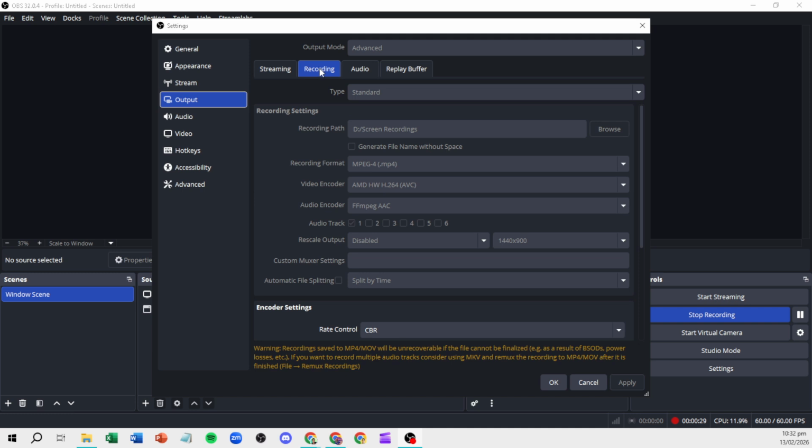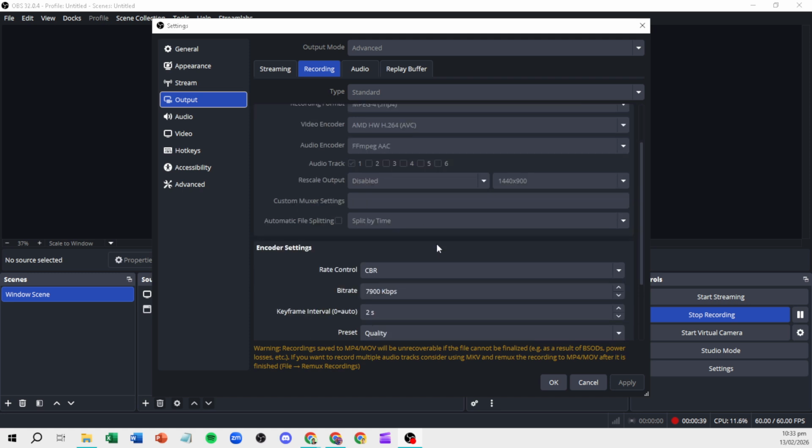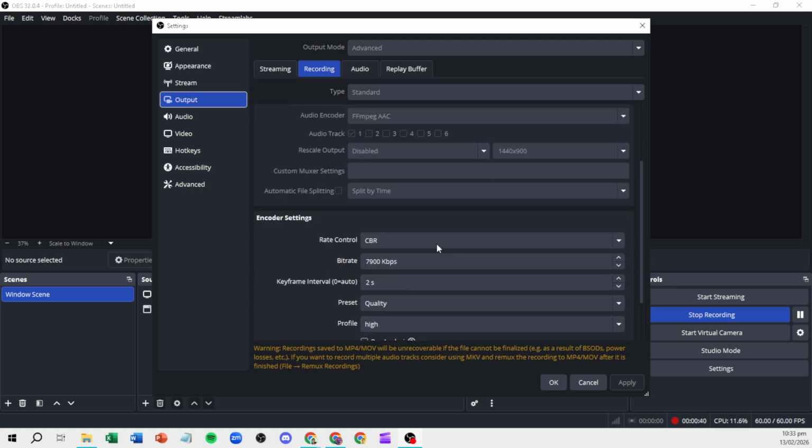Select a hardware encoder for better performance. On most systems, that means an option like NVENC for NVIDIA GPUs, AMF or AVC for AMD, QuickSync for Intel, or the platform's native hardware encoder on macOS. Hardware encoding offloads the heavy lifting to your GPU, freeing up your CPU and helping you avoid stutters and dropped frames. If you only see software x264, it can work, but it's more CPU intensive.